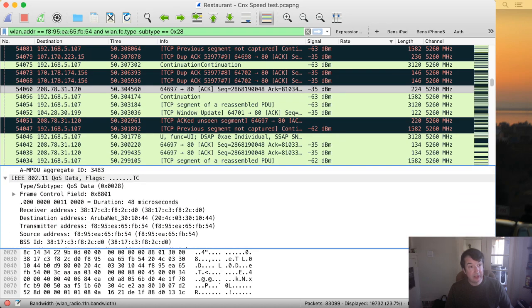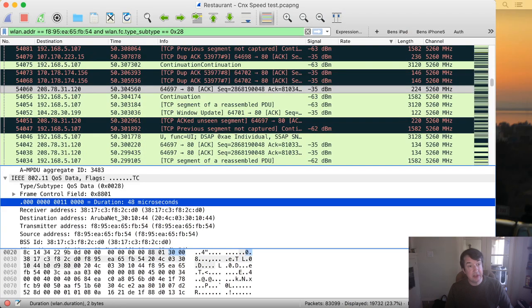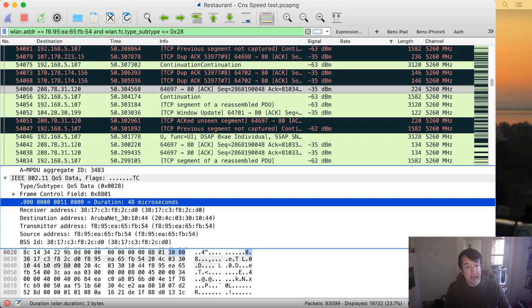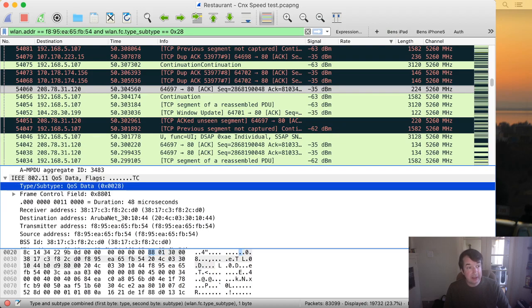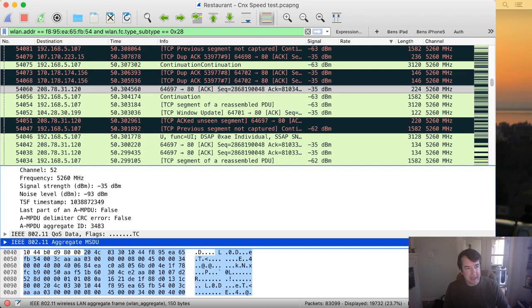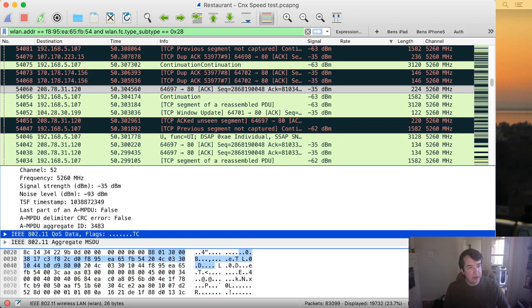When I select fields from the MPDU, say this duration field, this is part of the MAC layer header, notice how I now get this little blue highlight here. So when I click on that, that's the actual information being captured. Everything in the MSDU, you can see there, I click on the MSDU, that's all the data. So this is the part that's actually captured.